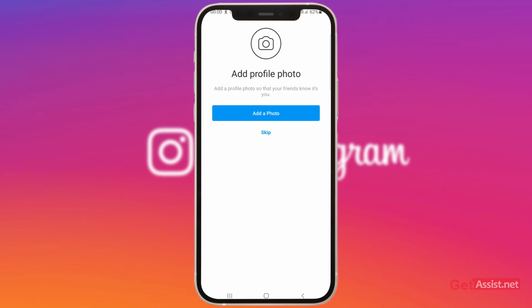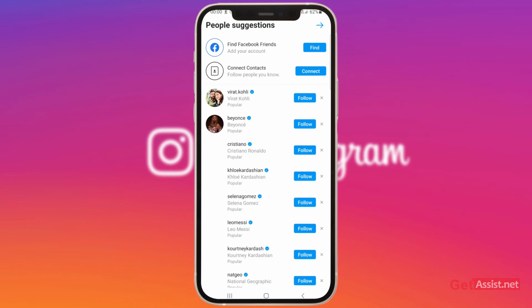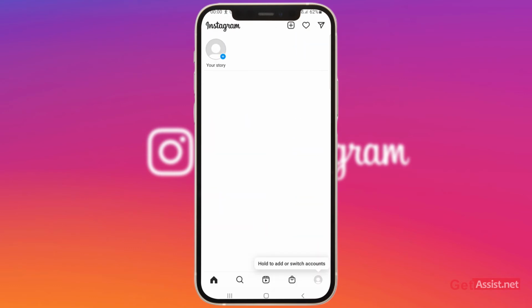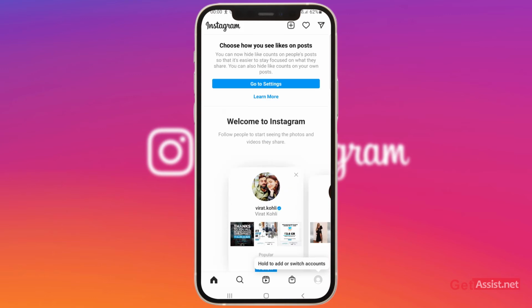And now here you can add a profile photo, or you can do it later as well. So yeah, now your Instagram account is ready. If you want, you can start following people, or you can do that later as well. So that's my Instagram account.